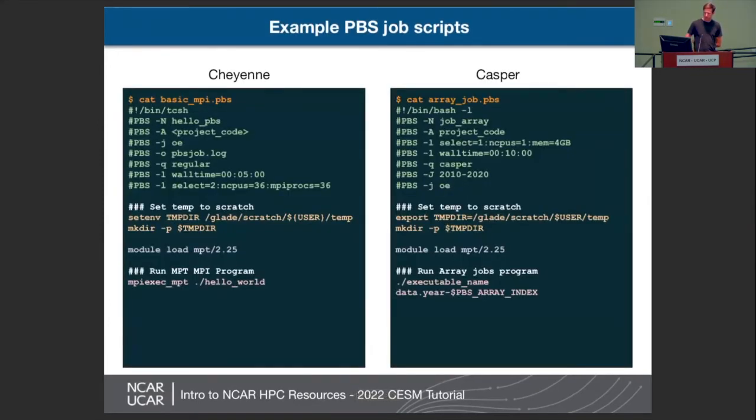Here are some examples of job scripts. The one on the left is Cheyenne. The one on the right is Casper. Again, most of your interaction with the batch system this week is going to be via the CESM scripts that do the submission for you. So you don't need to spend a lot of time looking at this, but these scripts are being created under the covers and submitted to PBS. So you'll probably see stuff like this, and it's helpful to understand what's happening under the hood, what the CESM scripts are doing for you.